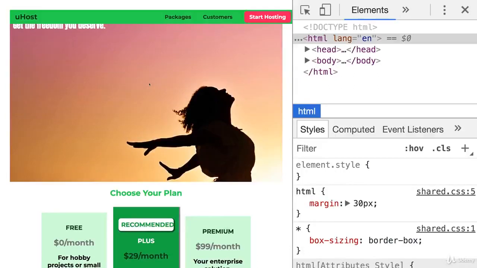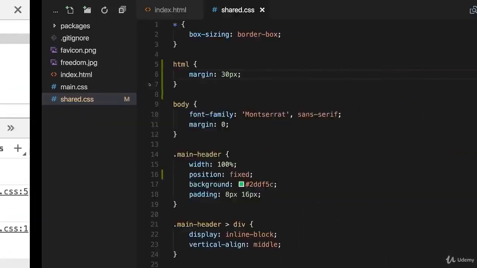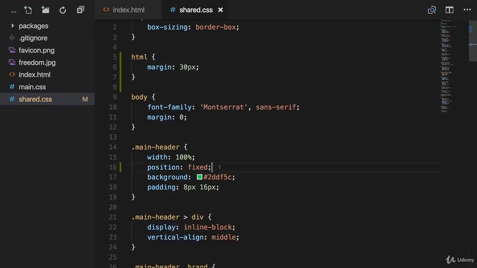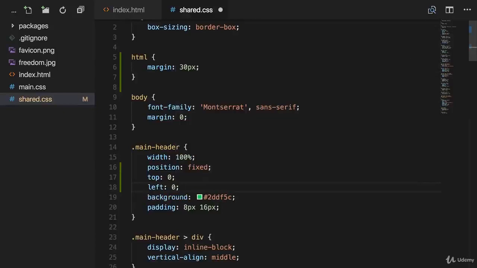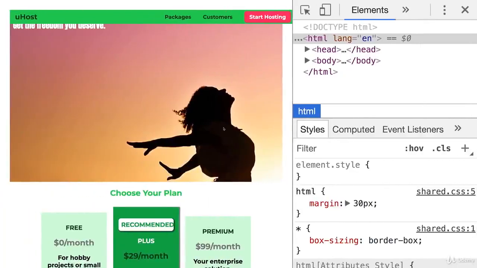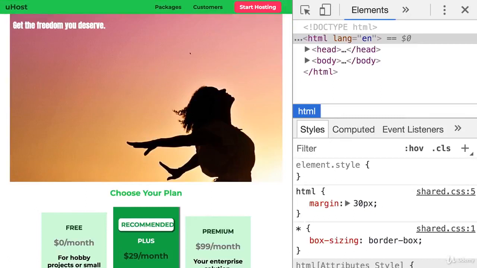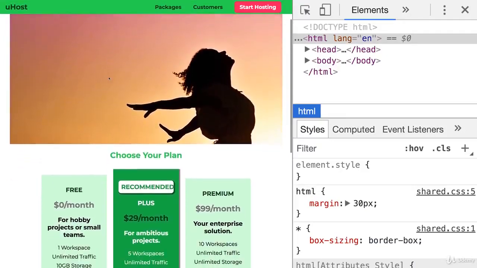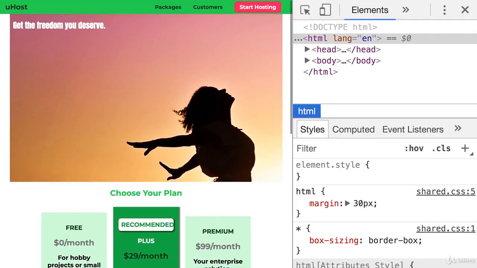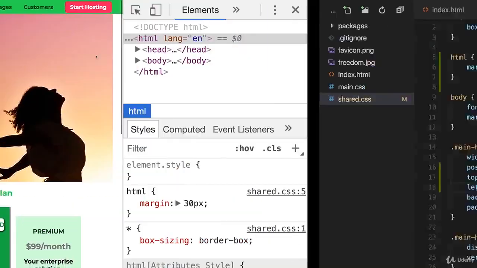That's what you always have to keep in mind. As soon as you add a margin to the HTML element or the body element, or basically any parent element of your header, then you have to add the top 0 and left 0 declarations in case you want to stick this navigation bar to the left top of your page. Now with that, we can see that although we added this margin to our HTML element, the navigation bar is now displayed correctly.